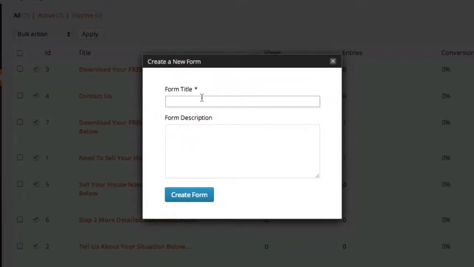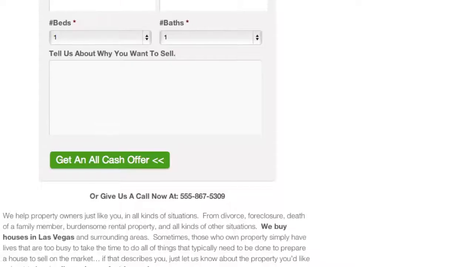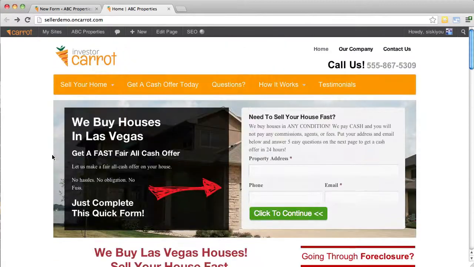The first thing you're going to do is type a title for your form. And this title is kind of important because this is how you're going to identify the form in your back end. And this is also going to be something that potentially could be showing on your form to your users. So I'm on one of our demo websites. And this form right here, this is the title, "Need to sell your house fast," and this is the description, okay?